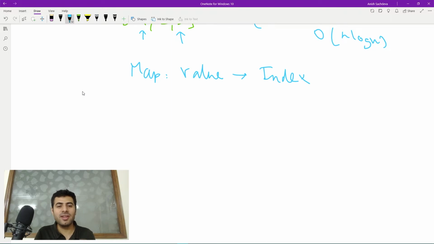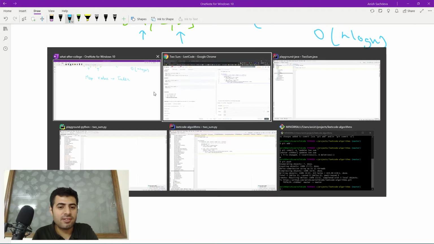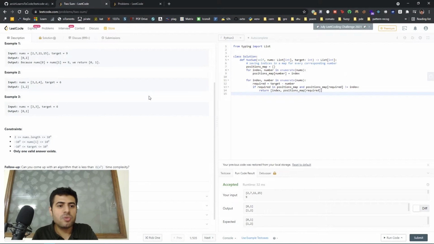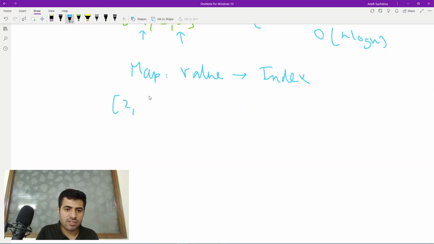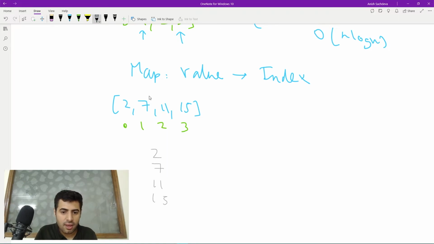Okay, so what we can do is, let me take an example from LeetCode. We have this array 2, 7, 11, 15 with index values 0, 1, 2, 3. We can create a mapping from value to index. So our map will be our values, which are 2, 7, 11, 15. And for every value, we will store the index. So the corresponding index is 0, 1, 2, and 3.